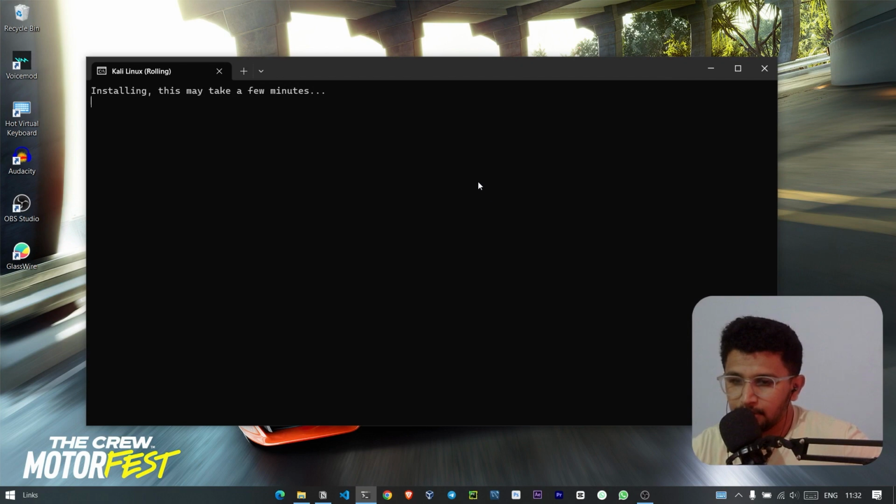So this is how you can install Kali Linux and Ubuntu operating systems in WSL in Windows. You need to do the same steps which I showed you for Ubuntu. I don't need to waste your time showing it for Kali Linux as well. It will do the same thing. You can do it for Ubuntu as well.